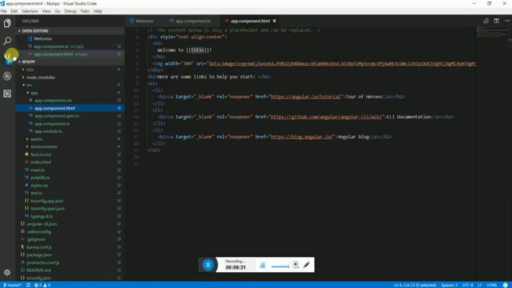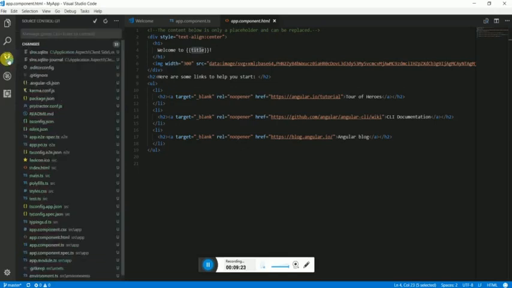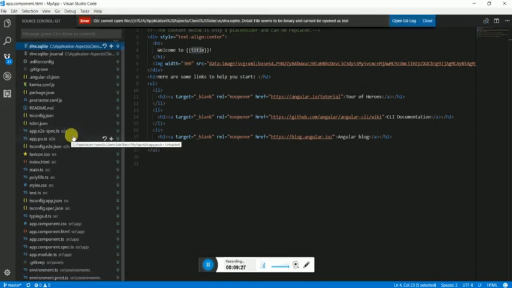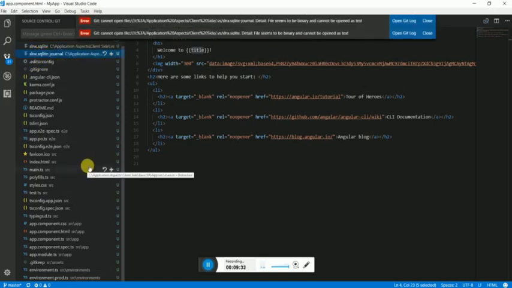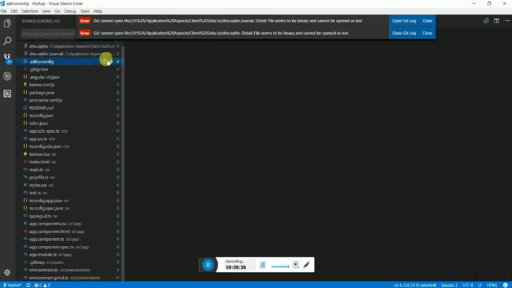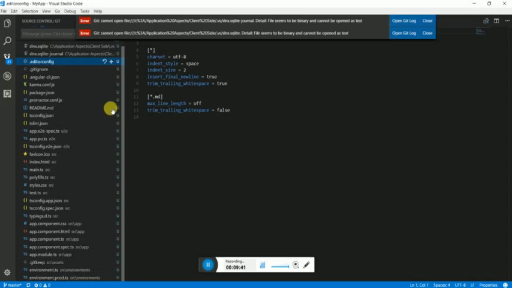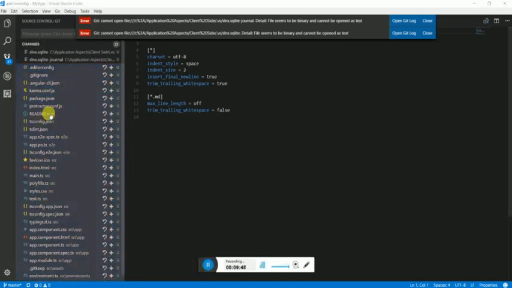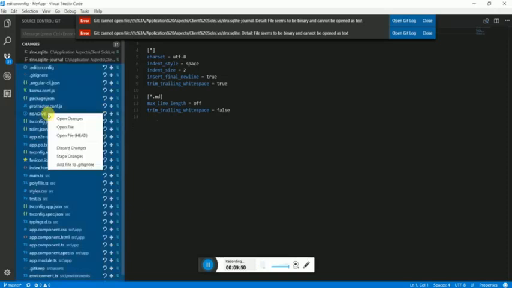And one more thing I would like to point out here is this version control. All these new files were created here, and they are ready to be checked in. It is just complaining that these are binary files and cannot be opened. We don't need these files anyway. I'm going to select all the files and I will say stage changes.